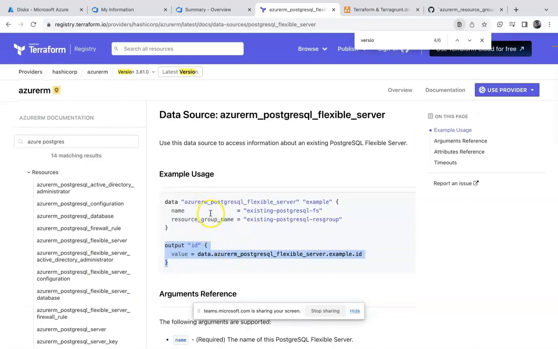If you see this data resource, it is telling the existing Postgres database name and the resource group name exactly they're talking about. If you already have existing components, you can simply refer to them like this. That's the easiest technique which you can keep in your mind. And there is an output. I think this is an output which you can use in your case also.